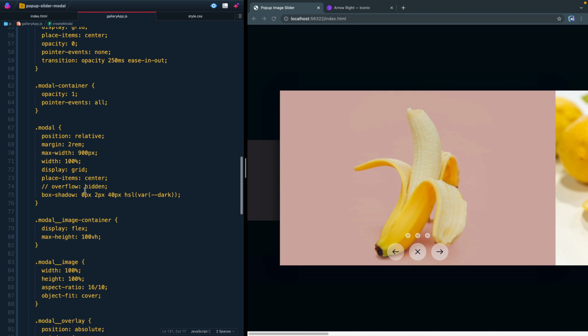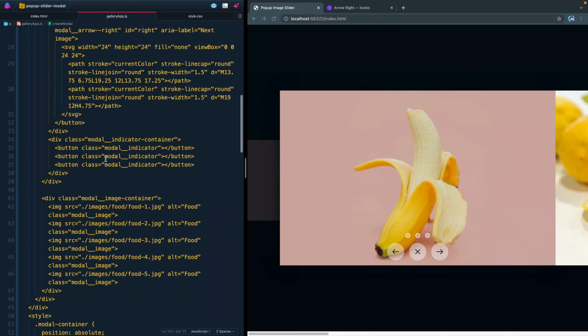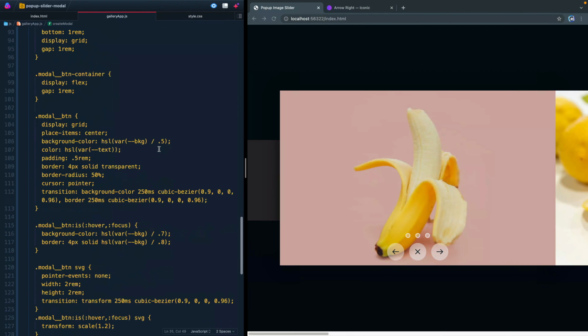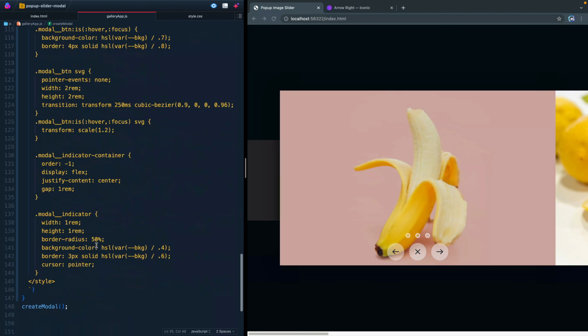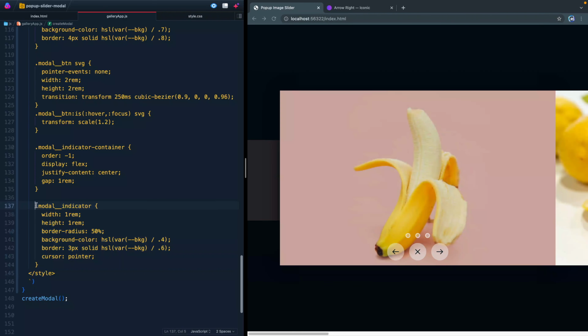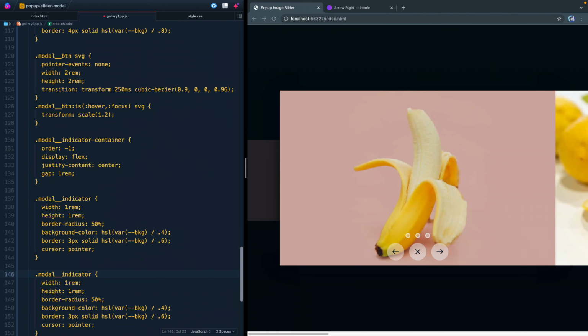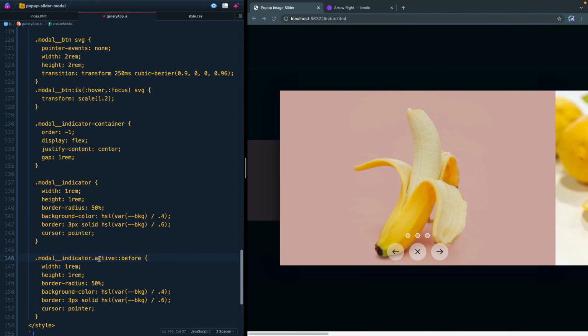Now, ultimately, what we're going to do is whenever the image is active, we're going to add a class of active. So let me come back up here, and on one of these, I'm going to add the class of active. All right, let's come back down. Then we're going to copy this modal indicator down. And we're going to say when it has a class of active on it, then we want to add a before pseudo element.